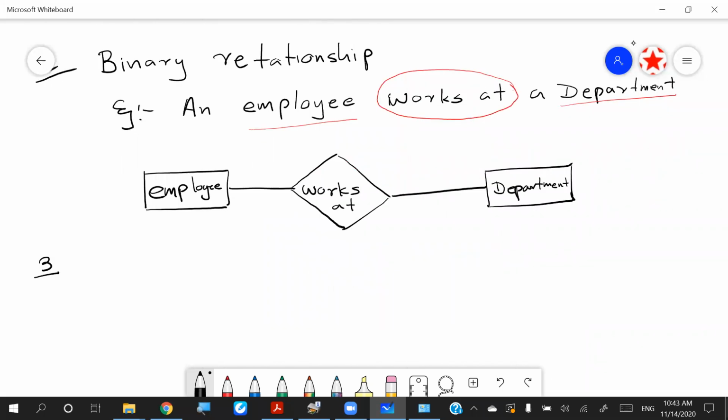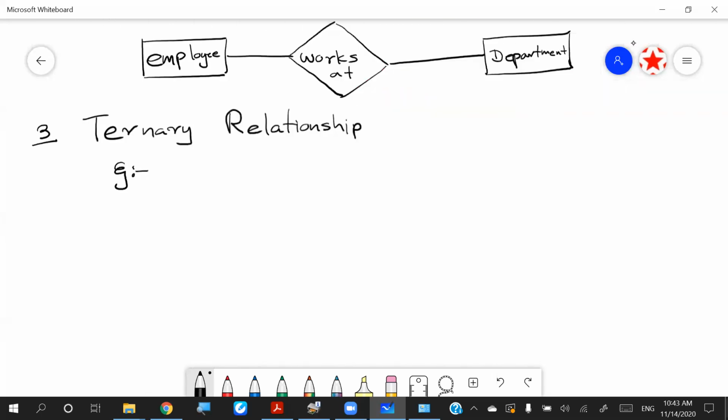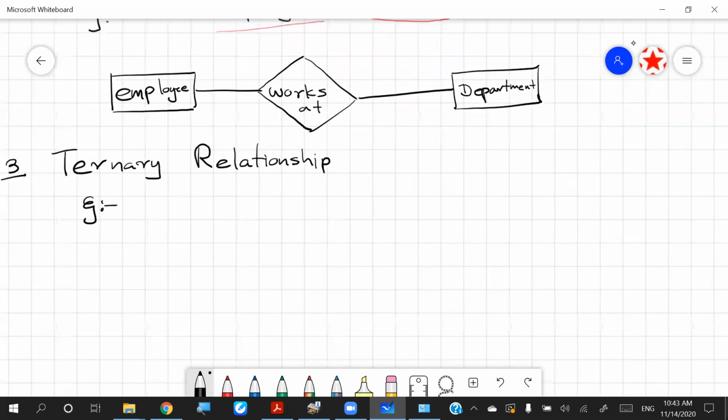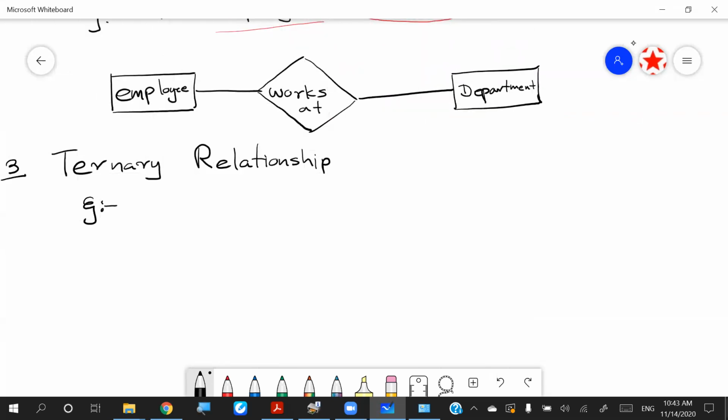Right. The third one we call the ternary relationship. We can map it to a sentence like this. This is something from your exam papers. It says: pharmacist issues drugs to the patient.